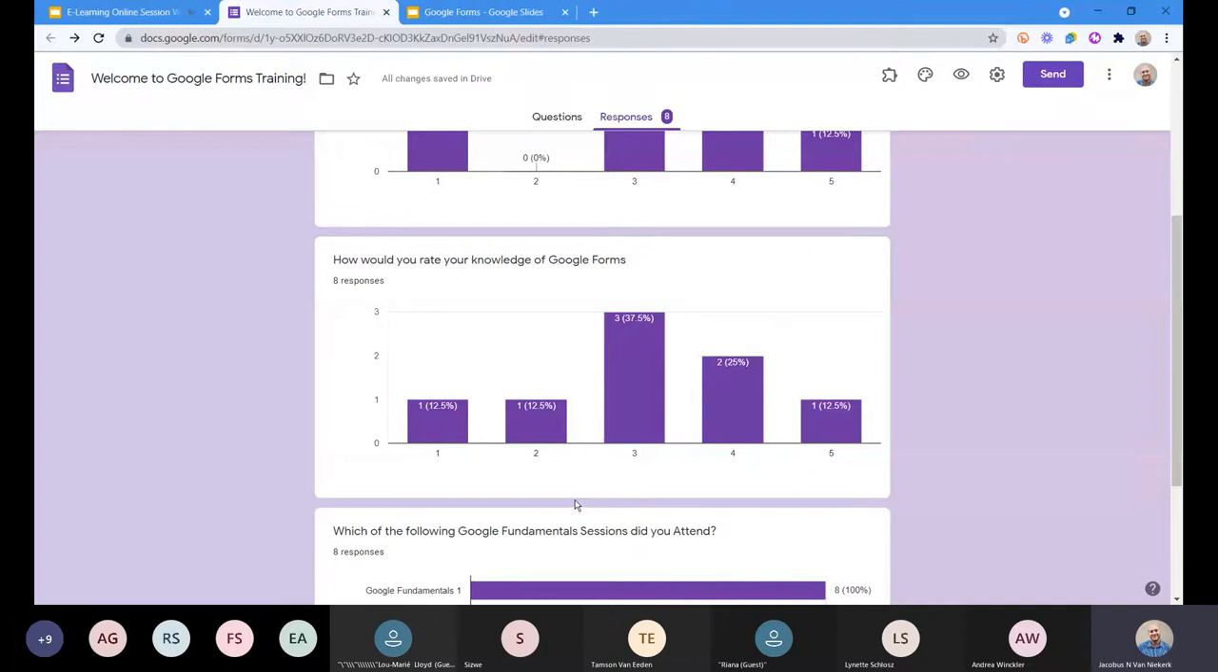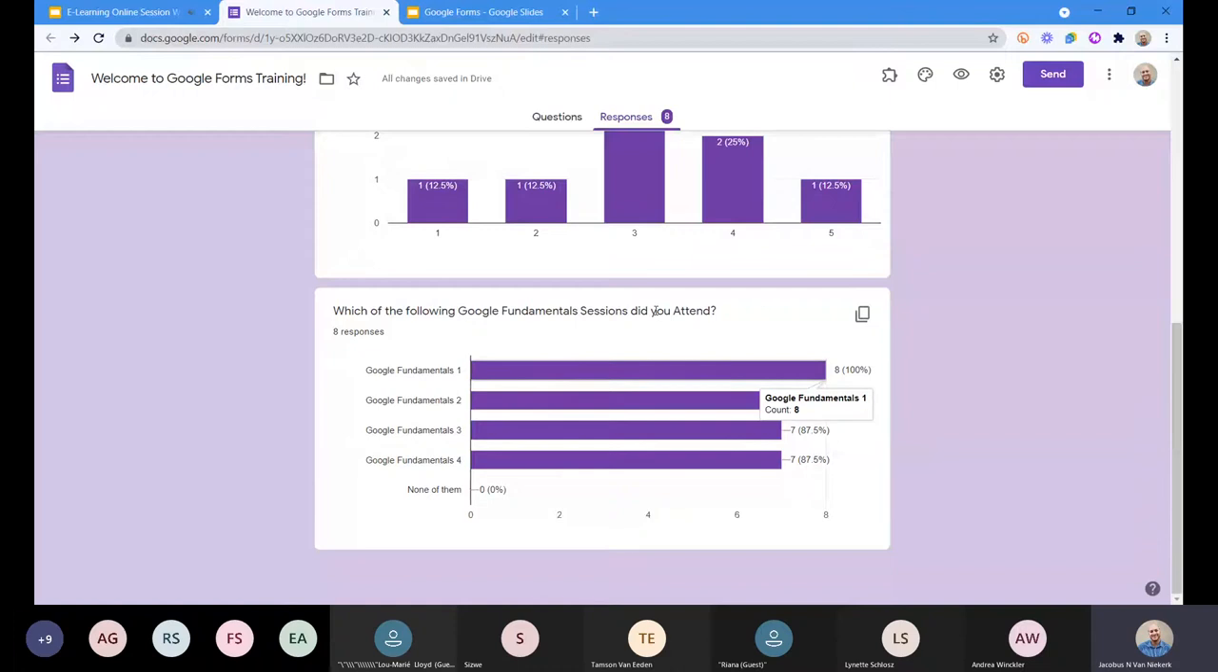And then, which of the following Google Fundamental sessions did you attend? I'm very glad to see this. It's great to see that most of you that are here, it's a continuation of the Google learning process, which is wonderful to see. So we're building on a foundation already. As a teacher and as a trainer in this instance, this is great for me because I can look at this and understand there are certain things that I can, to an extent, assume, maybe incorrectly, but there's some baseline knowledge to work with. I can already go at a different pace just based on this, which is very good to see. So I'm glad that we can establish that.